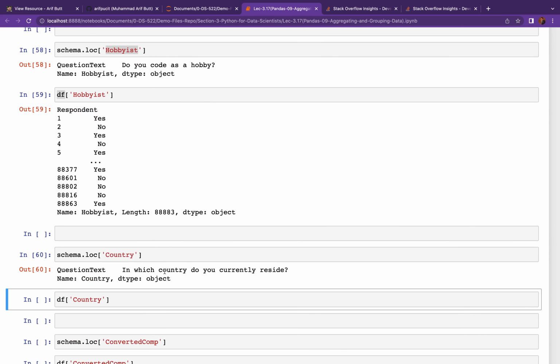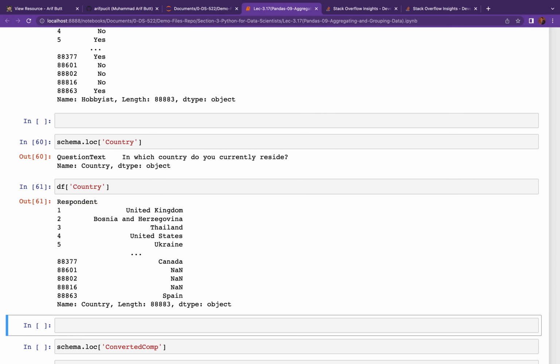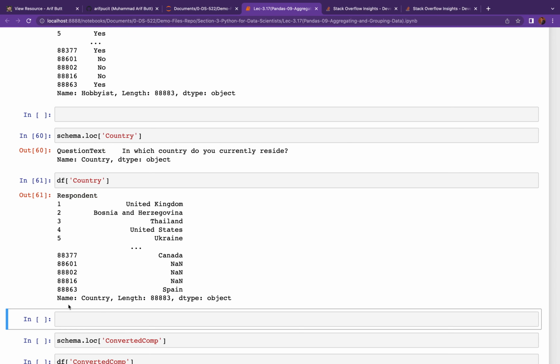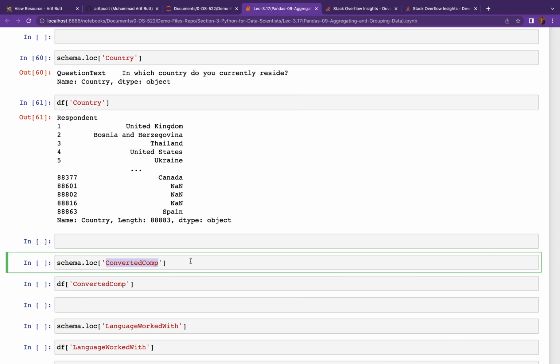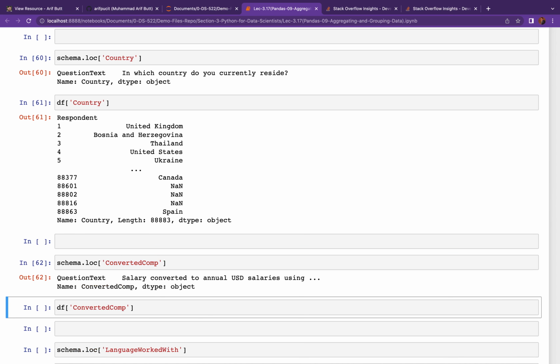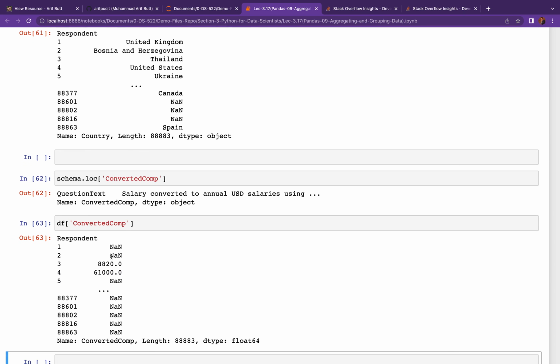So the schema says the question is, in which country do you currently reside? And let me see the entire column. So these are the different values, 88863, and maybe the rest of some of them are NaN. And this is converted comp. This is about the yearly salary of that person, salary converted to USD dollars. And these are the values under this column. So these are the annual salaries in US dollars of that particular person who has attempted this survey.